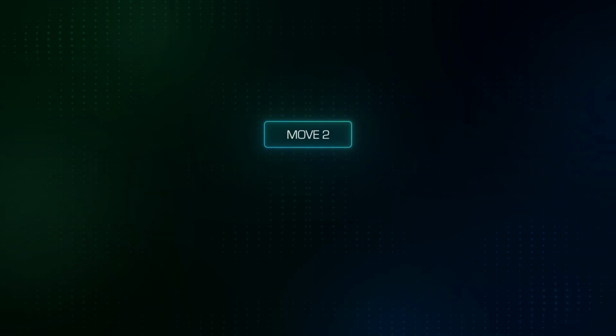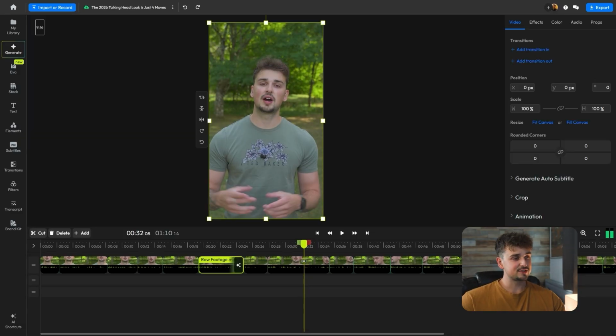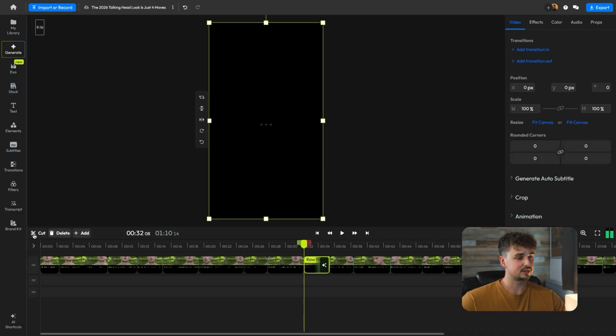Okay, that brings us on to move 2, which is punch-ins. This is gonna be the single biggest trick for keeping your static talking head alive, and it's dead simple. Every time that you want the point to hit even harder, make a cut and then just jump to a slightly closer shot. So just find a moment that you want to emphasize. Let's go with this one, and then just make a cut.